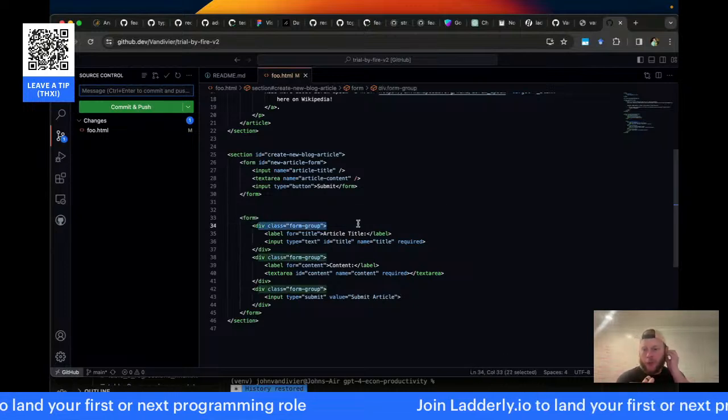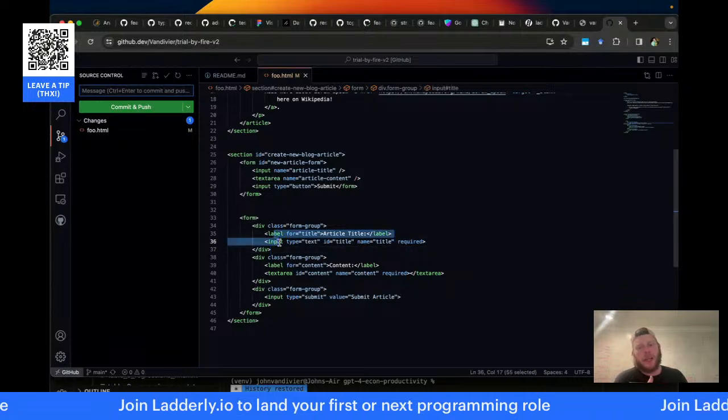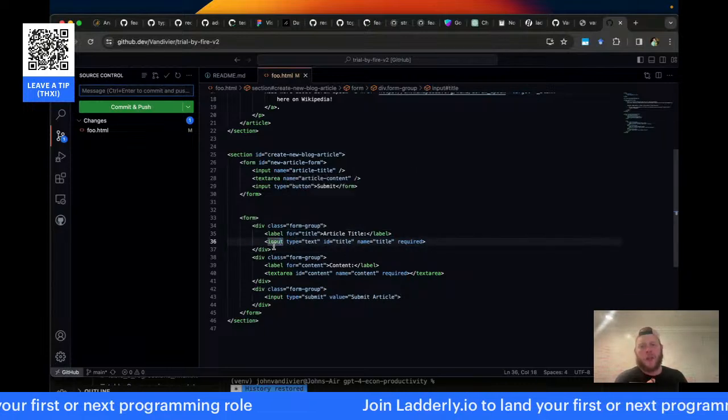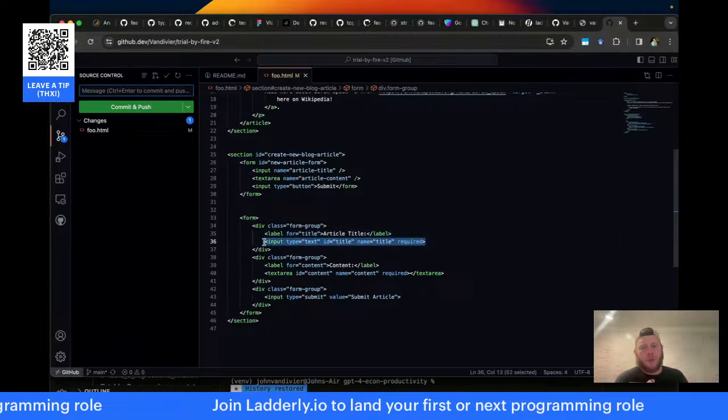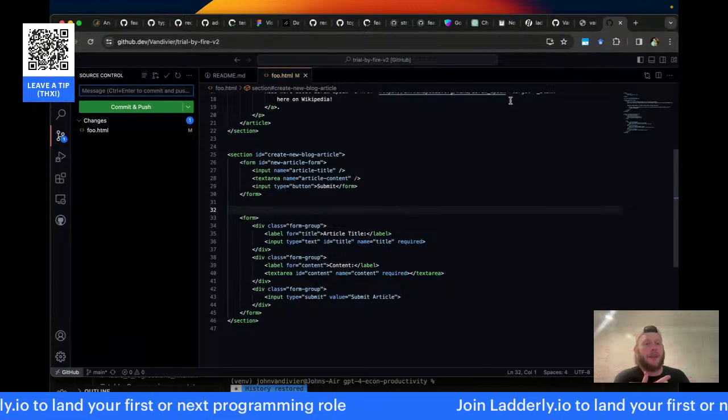Here's a form group. Okay, what is this form group doing? Well, I can see it's simply grouping an input to its label. That seems like a good idea. Let me keep that. Because the input is self-closing, it doesn't have any text to identify.